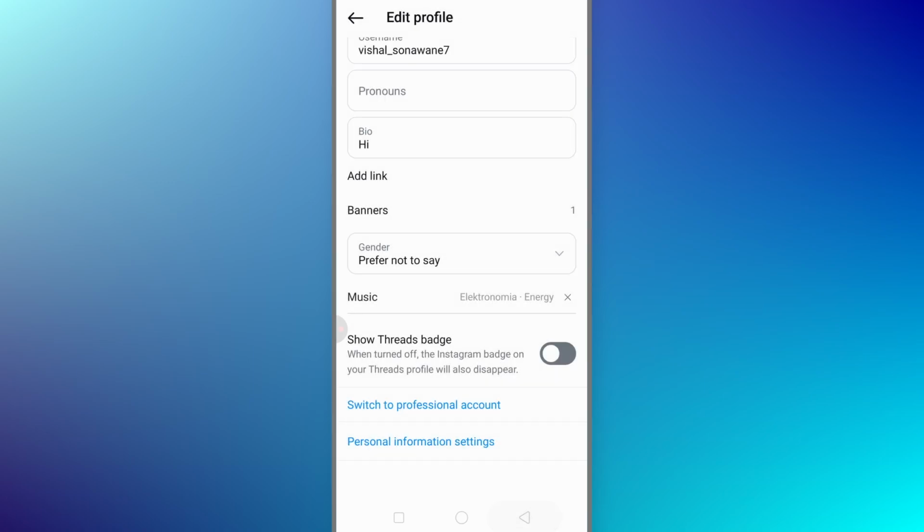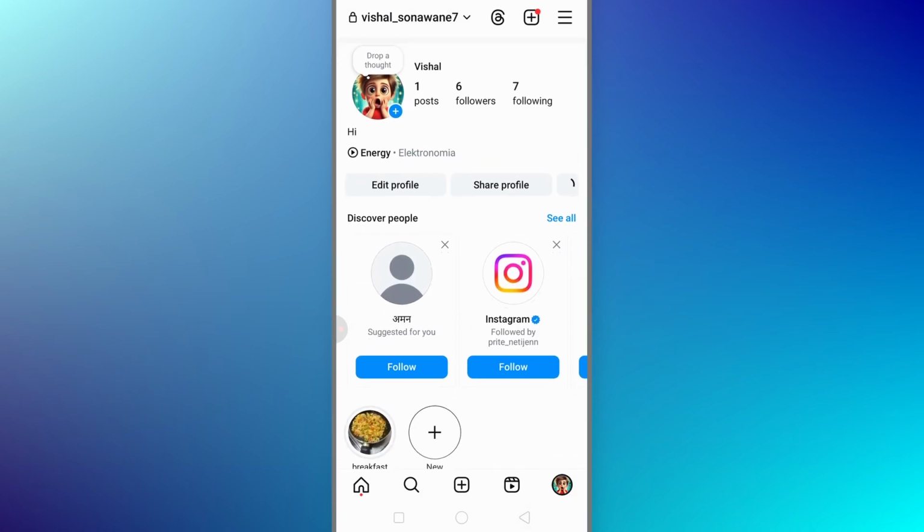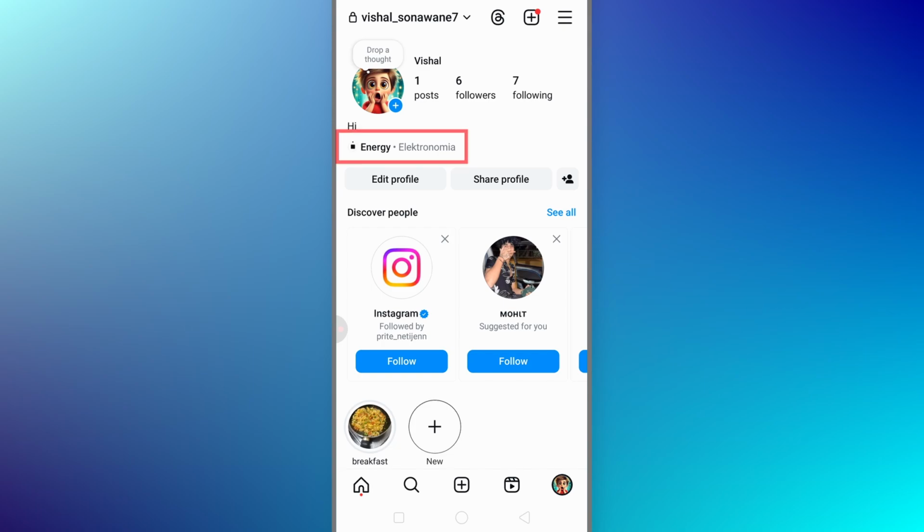on your profile. If I go back to my profile, you can see the song has been added on my profile page. I can play it by tapping on the play icon. So this is the process.